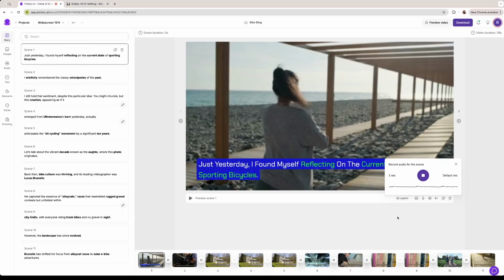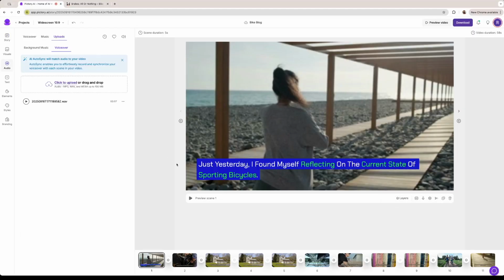Just yesterday, I found myself reflecting on the current state of sporting bicycles. And if I click on save, it's gonna be added to the scene.